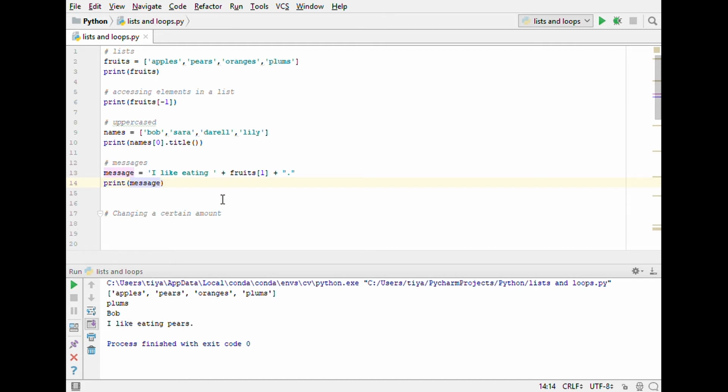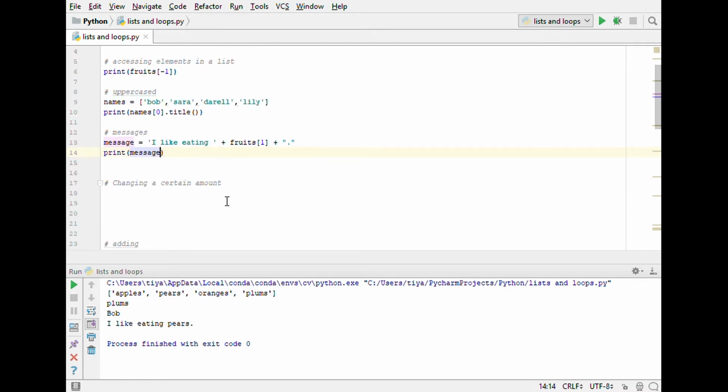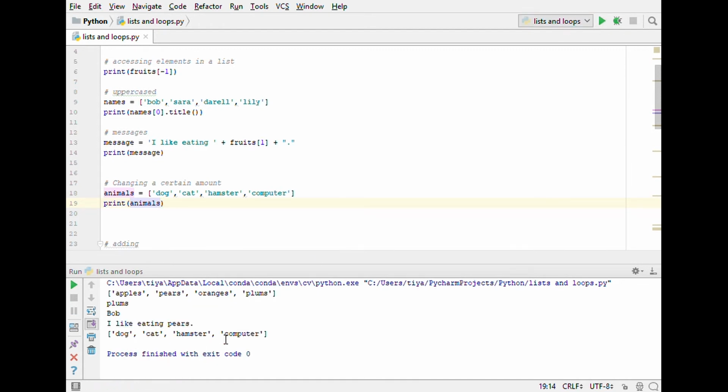You can also change certain elements in lists. We're going to have a list called animals. Animals is going to be equal to a list which includes dog, cat, hamster, and computer. Now, computer doesn't really fit in. It's not really an animal. We need to change this. First, we're going to print our animals. And it gives us dog, cat, hamster, and computer.